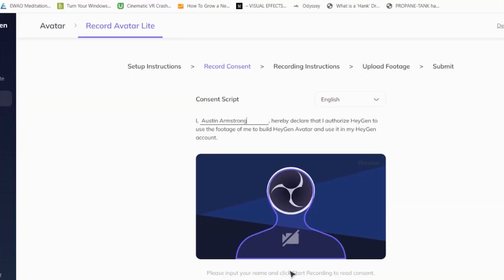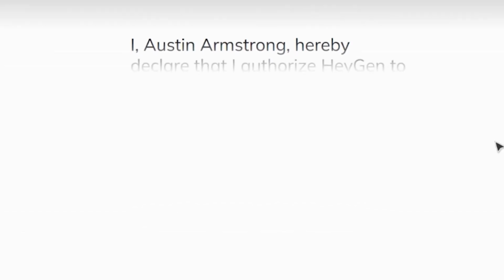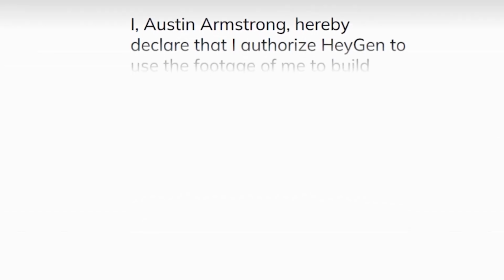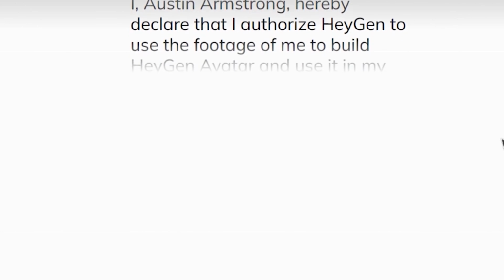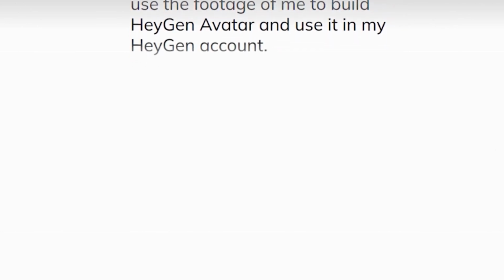With that said, you have to consent that you give them the ability and the permission to create a deepfake version of you. You have to record this, or you can, of course, just upload the consent video directly here as well. I, Austin Armstrong, hereby declare that I authorize HeyGen to use the footage of me to build HeyGen avatar and use it in my HeyGen account.